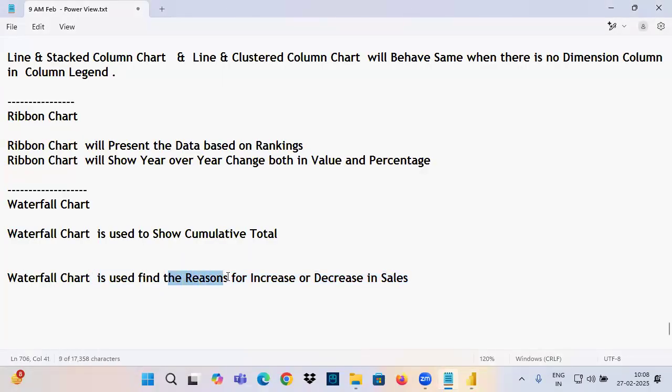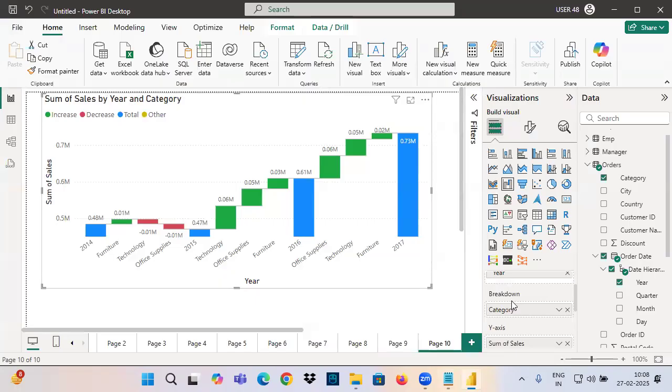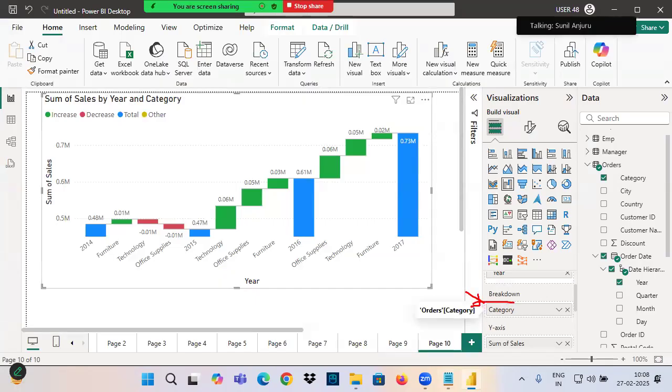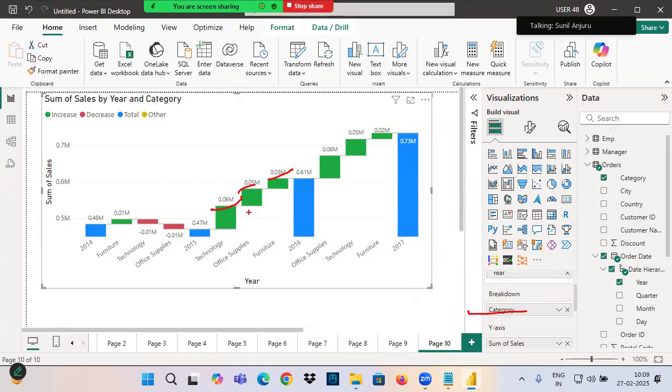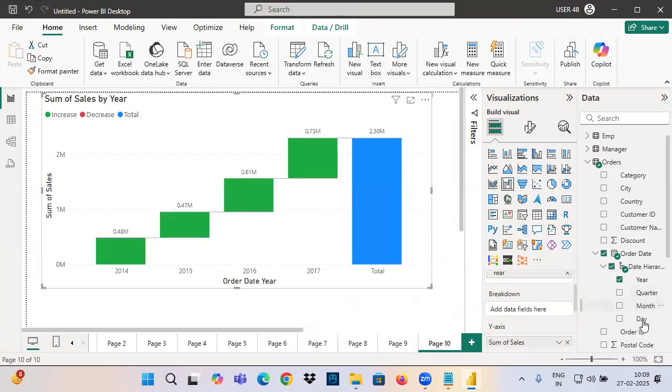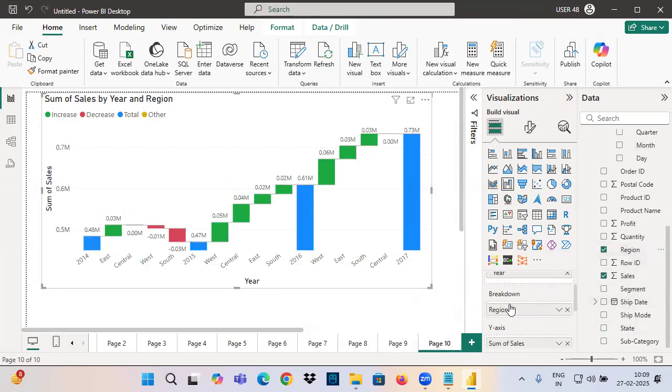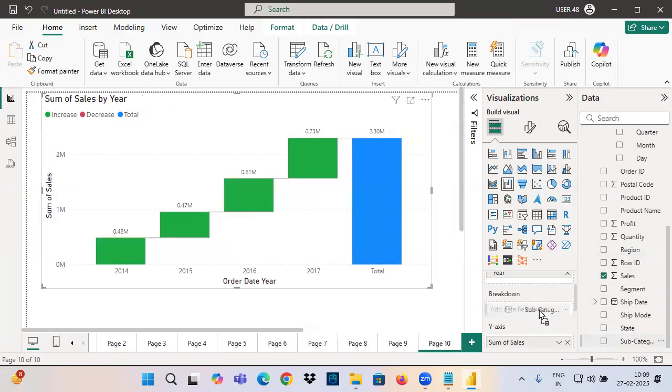Waterfall chart is used to find what? Reasons for increase or decrease in the sales by dragging the column into a breakdown. You can drag any column. If you want to see breakdown for category, you can drag it. Breakdown for what? Region, we can drag it. Any column, you can drag it. When I drag category, how many breakdown values you are getting? 3. When I go and drag region, how many breakdown values you will get? Four regions.